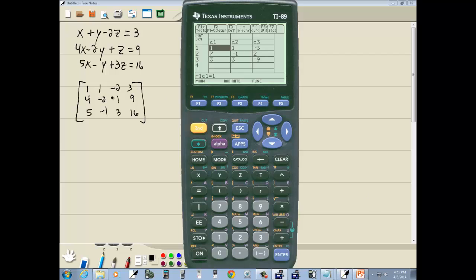Now we'll type in our numbers, pressing enter after each one: 1, 1, negative 2, 3, 4, negative 2, 1, 9, and 5, negative 1, 3, and 16. Okay, let me double check them all. Now I want to exit out, so I do Shift, Escape, and we've now input A.